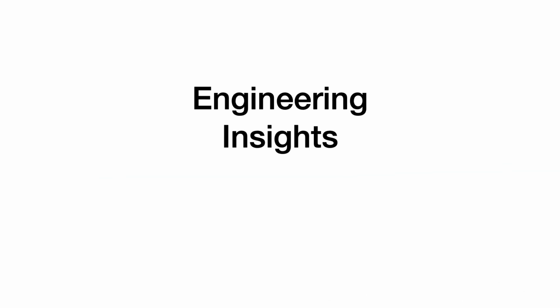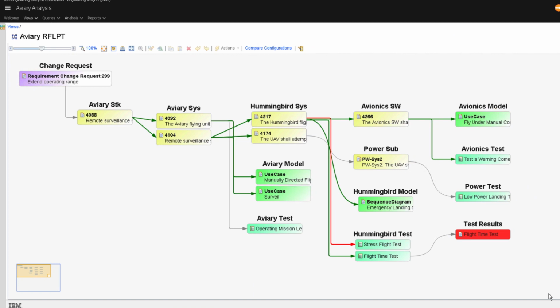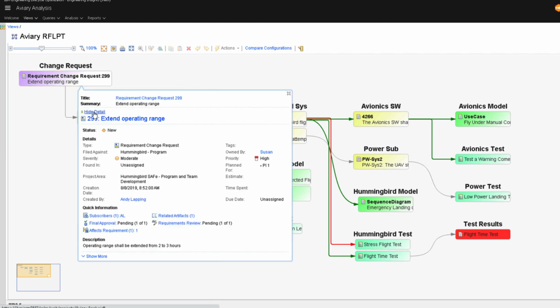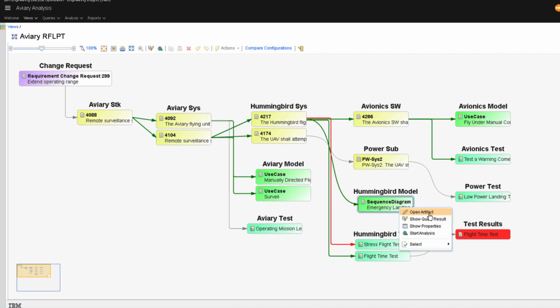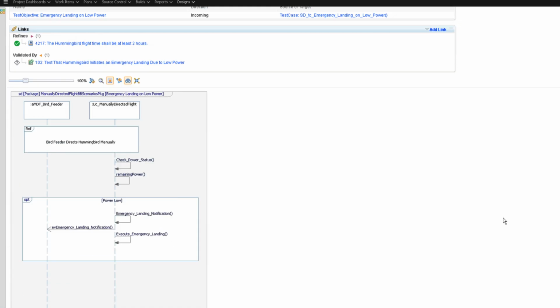Engineering Insights provides a holistic view across all of the engineering lifecycle data, where all of the artifacts and their relationships can be explored and analysed, allowing complex, time-consuming tasks like impact analysis to be performed in minutes instead of months. This view, for example, shows all of the requirements, design and test artifacts across the lifecycle impacted by this change request. And this is not just a pretty picture, this is live data, and we can easily navigate to any of those artifacts from this view.